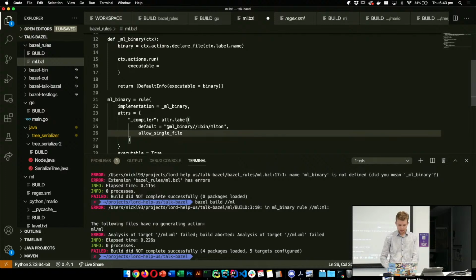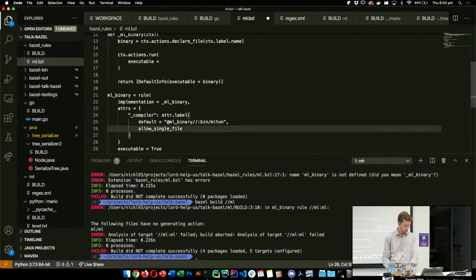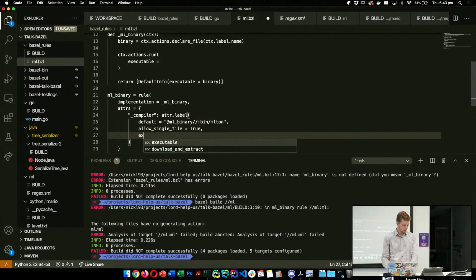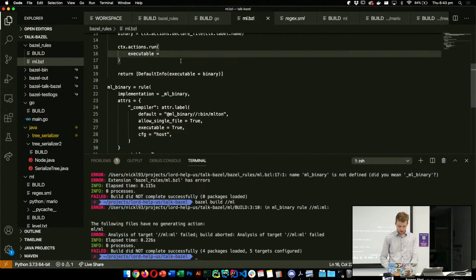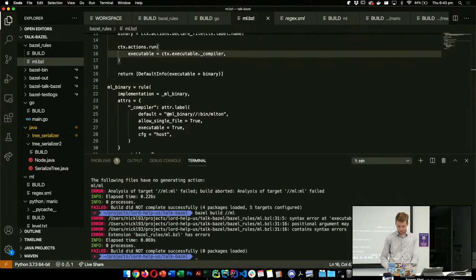So what I'm doing here is I'm specifying the parameters for our rule. Because I've given it a default, this isn't actually something we're going to pass in, but this is how you can configure your rule to take different parameters. Okay, so here what we then can do is we can do our context.executable._compiler, and it will fail in a different way now.